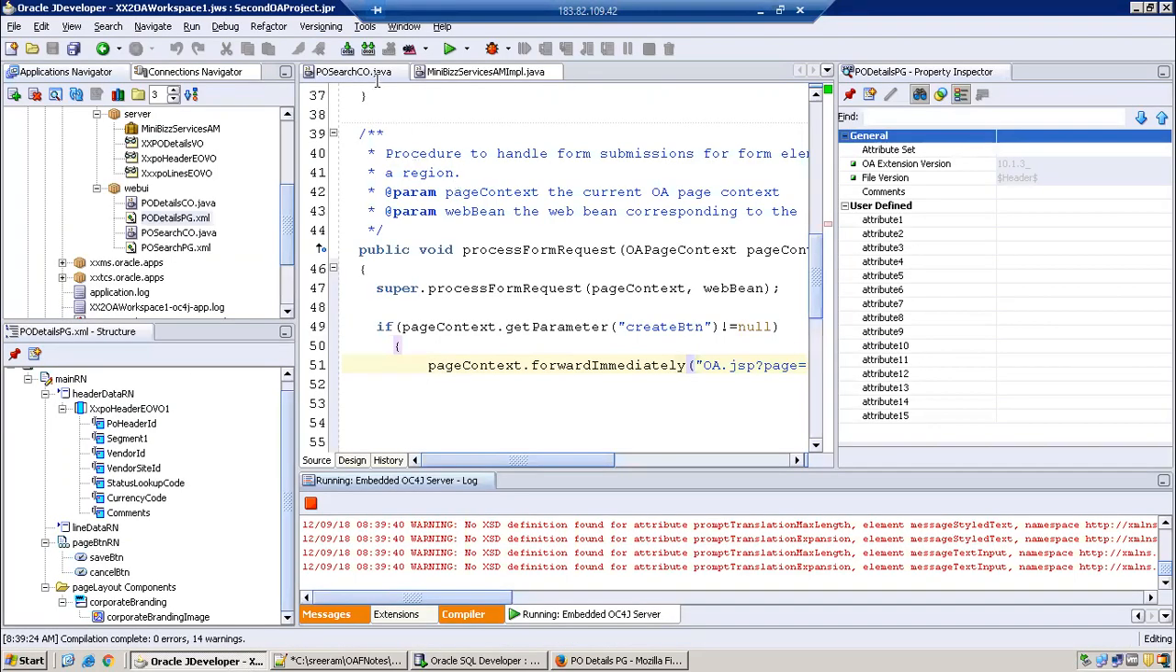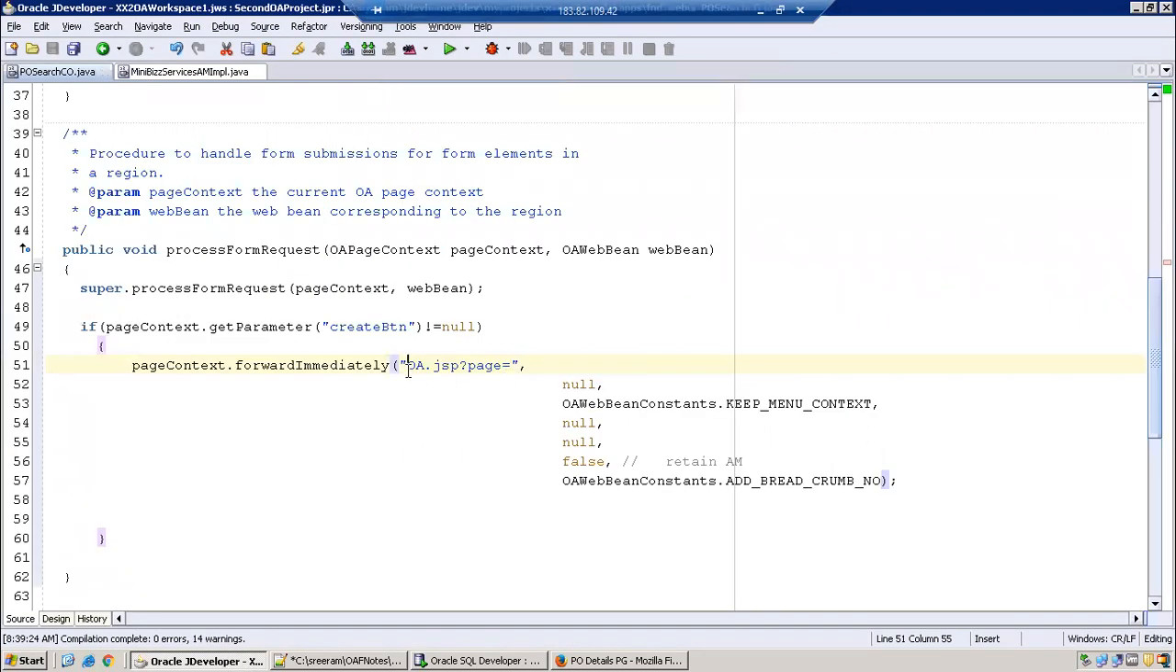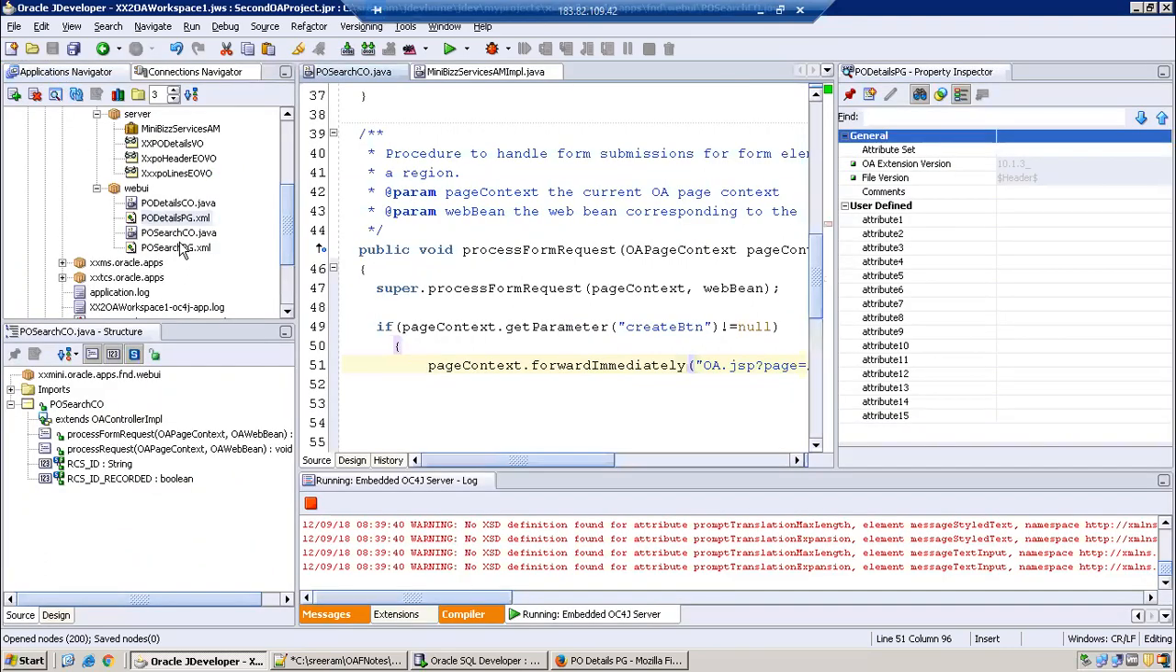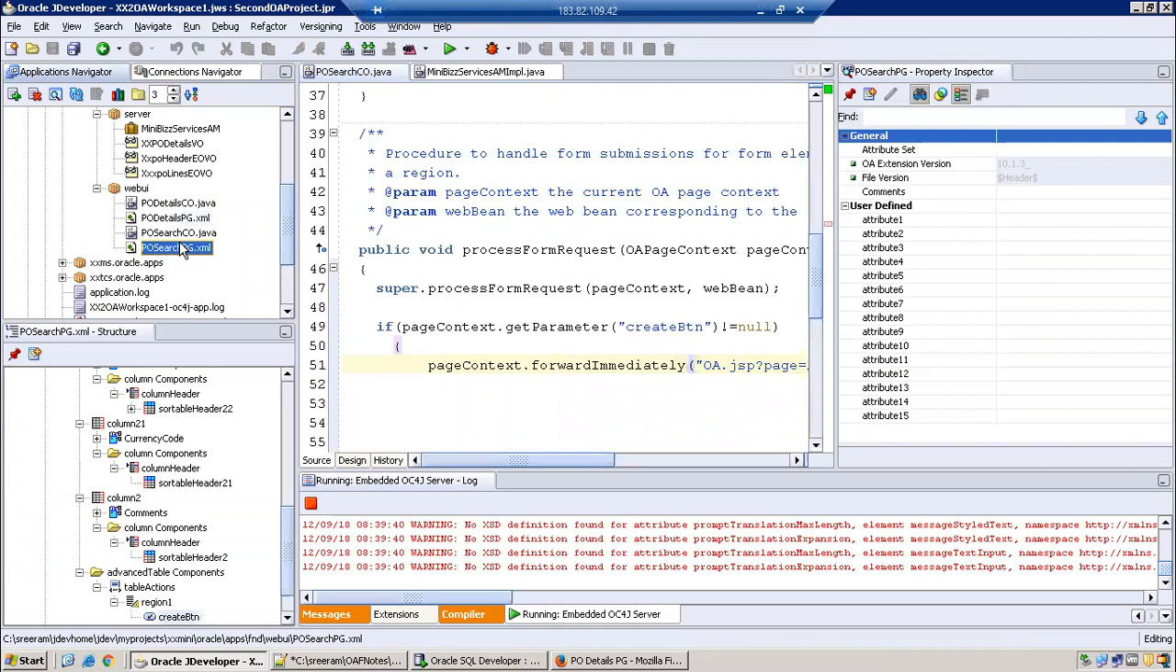So now I'll go to the PO search page, and here I'll just paste that. Whenever I click on the create button, I want to navigate to the other page. Other things are common. All the other parameters are just default. We just need to follow them. Okay, let's see whether we are able to navigate or not.